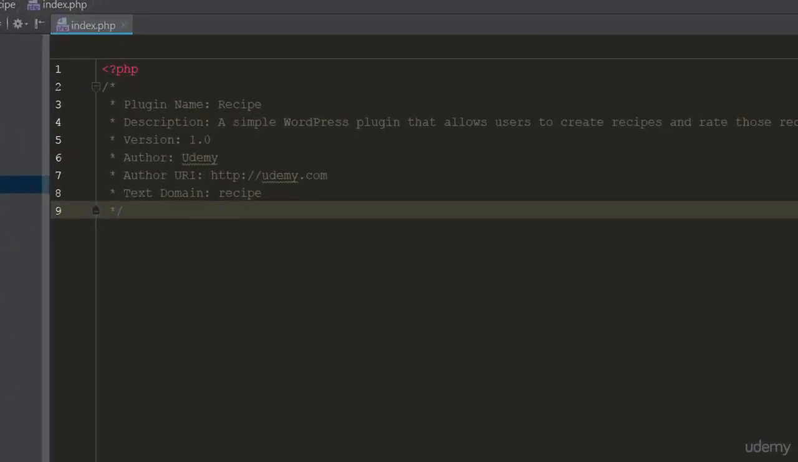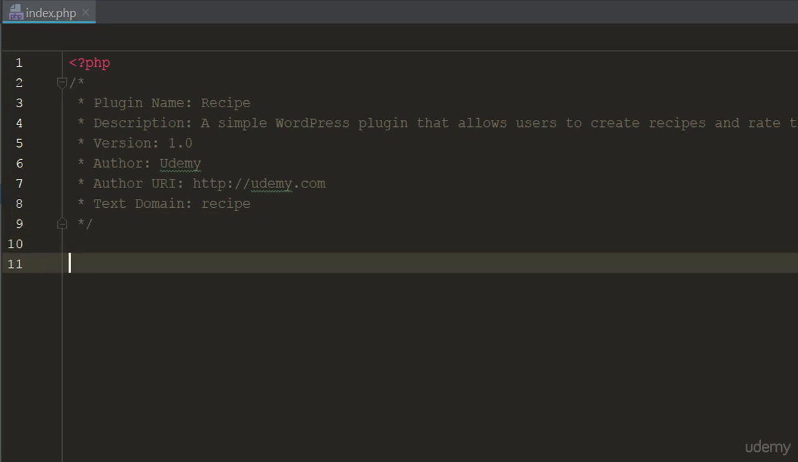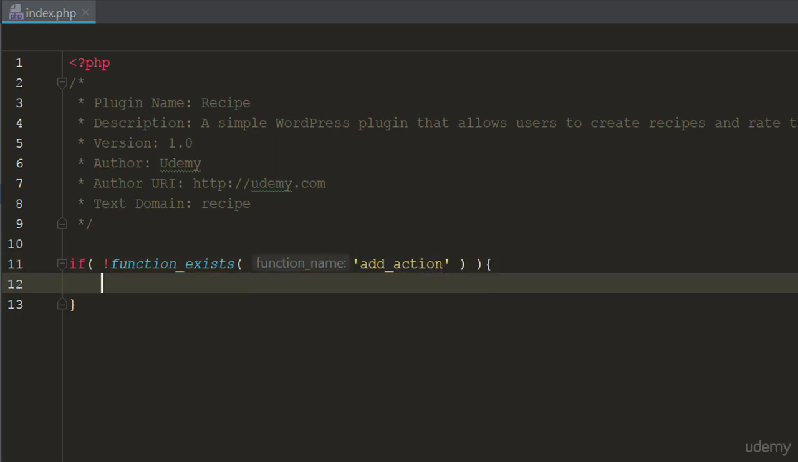Open up the recipe plugin file. At the very top, add a conditional statement. This conditional statement will check to see if a function exists. WordPress loads its own files and constants before loading plugins so they're available to us. The function we want to check exists is called addAction. If this function doesn't exist, then we know for sure that WordPress isn't loaded and therefore we don't want to run the rest of the script.